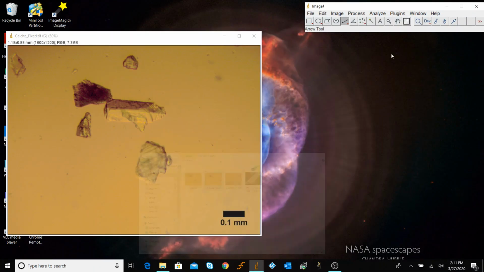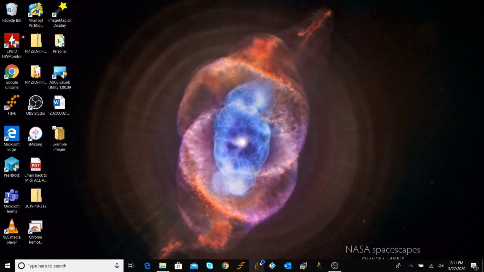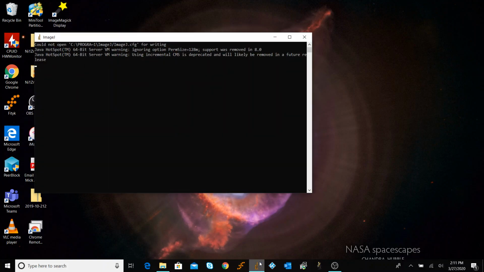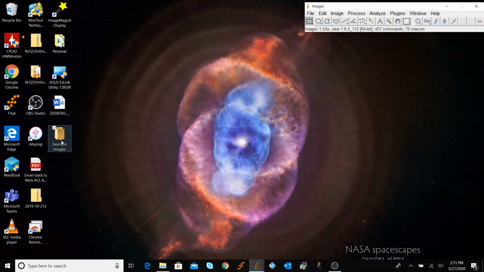Okay. So let's close out of ImageJ because we set that global standard. If we close out of ImageJ, that'll reset everything for us. So let's close out, open ImageJ back up. There we go. Now let's work with an SEM image.